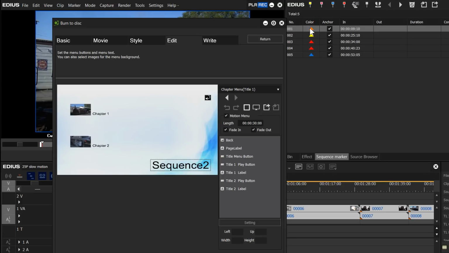And you might say, I've only got 1 orange marker, why have I got 2 chapters? Well, there's always a chapter at the start of the video. My first orange marker is 9 seconds in, so it automatically whacks one in at the start. And then the second one, the orange marker, is chapter 2, and that's it.